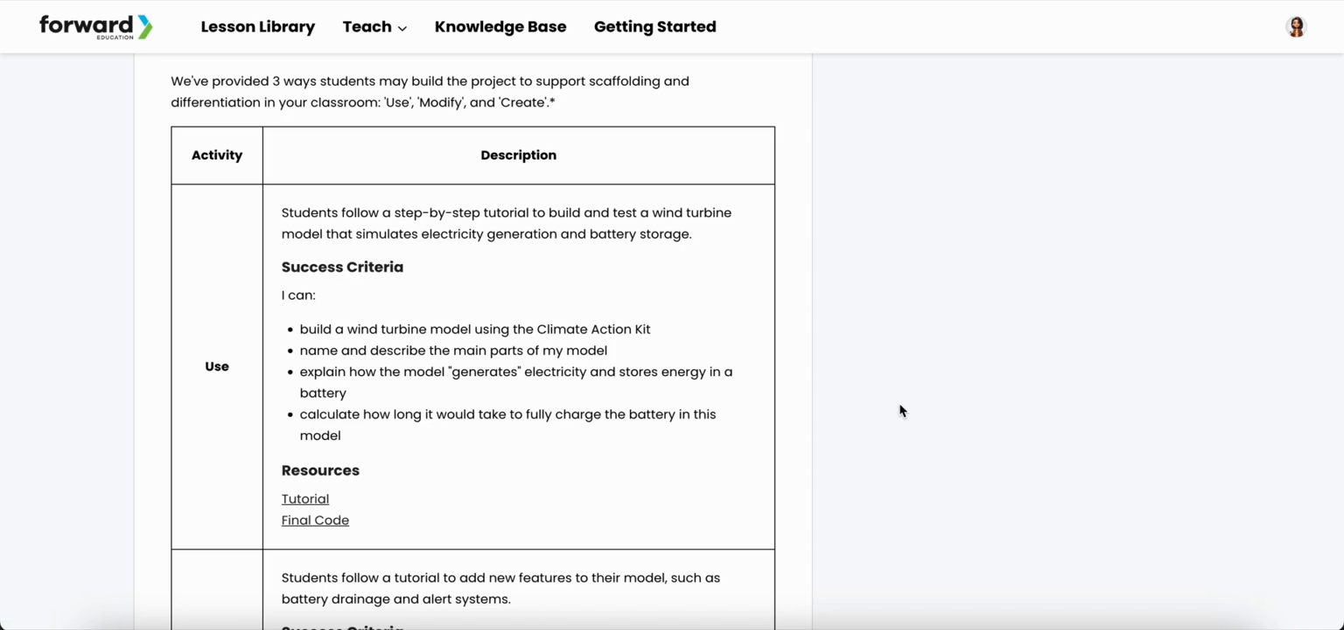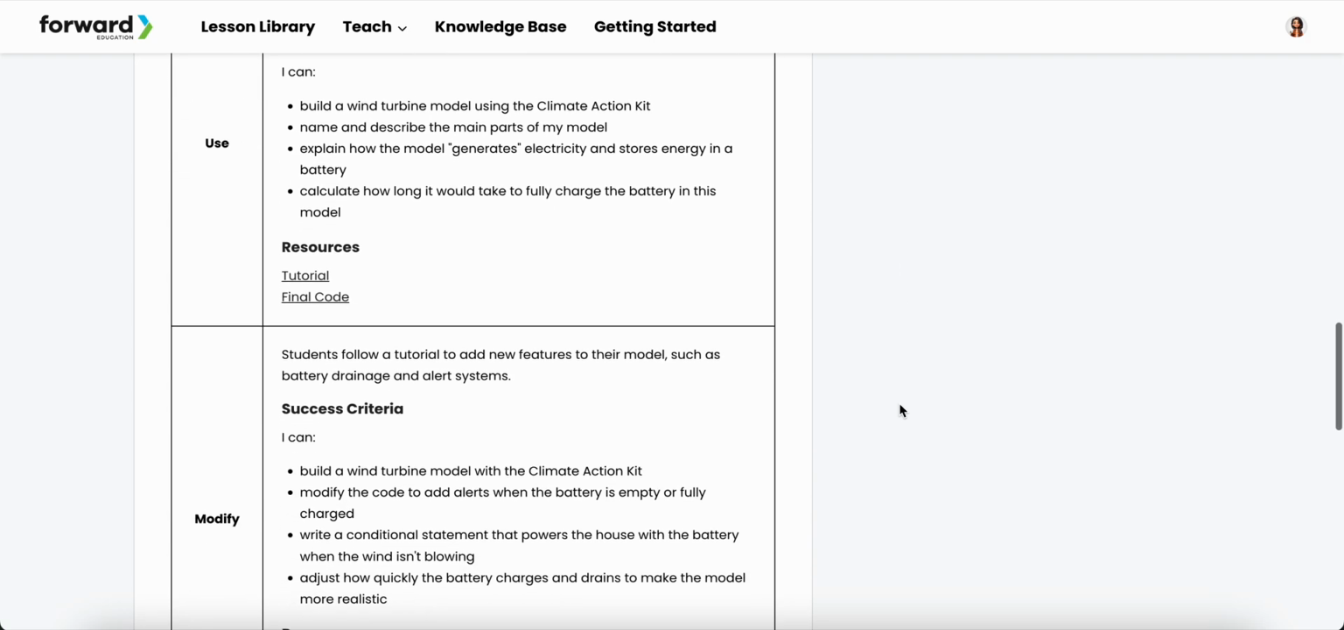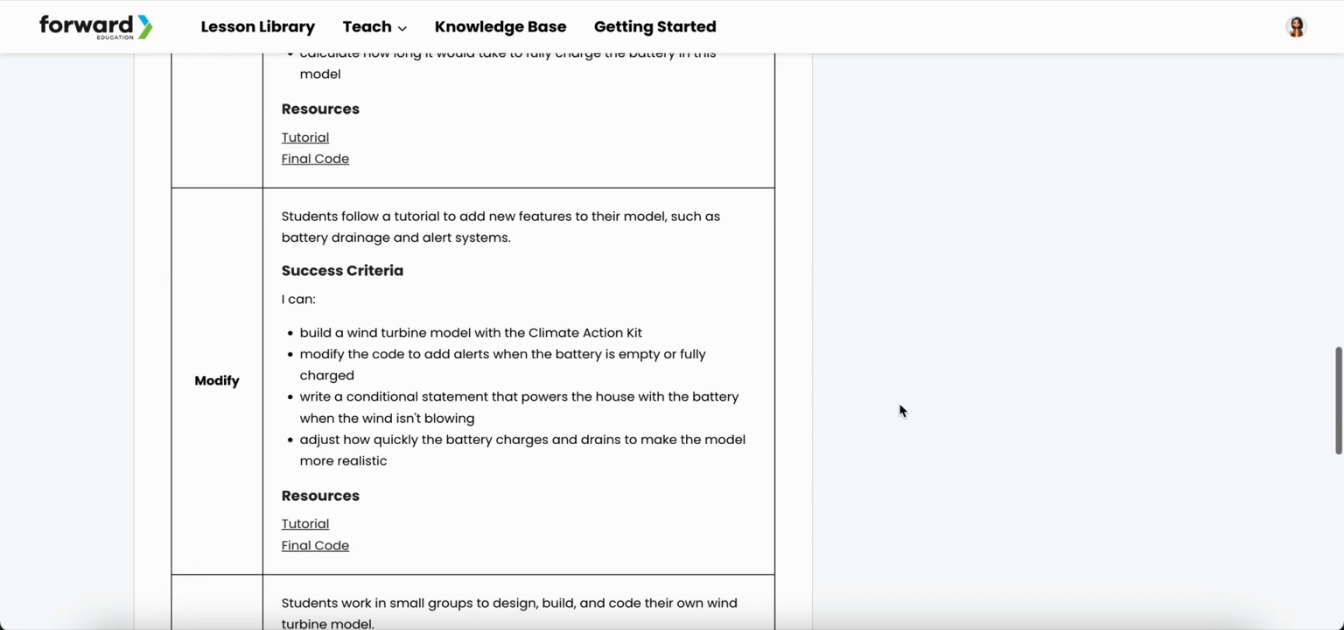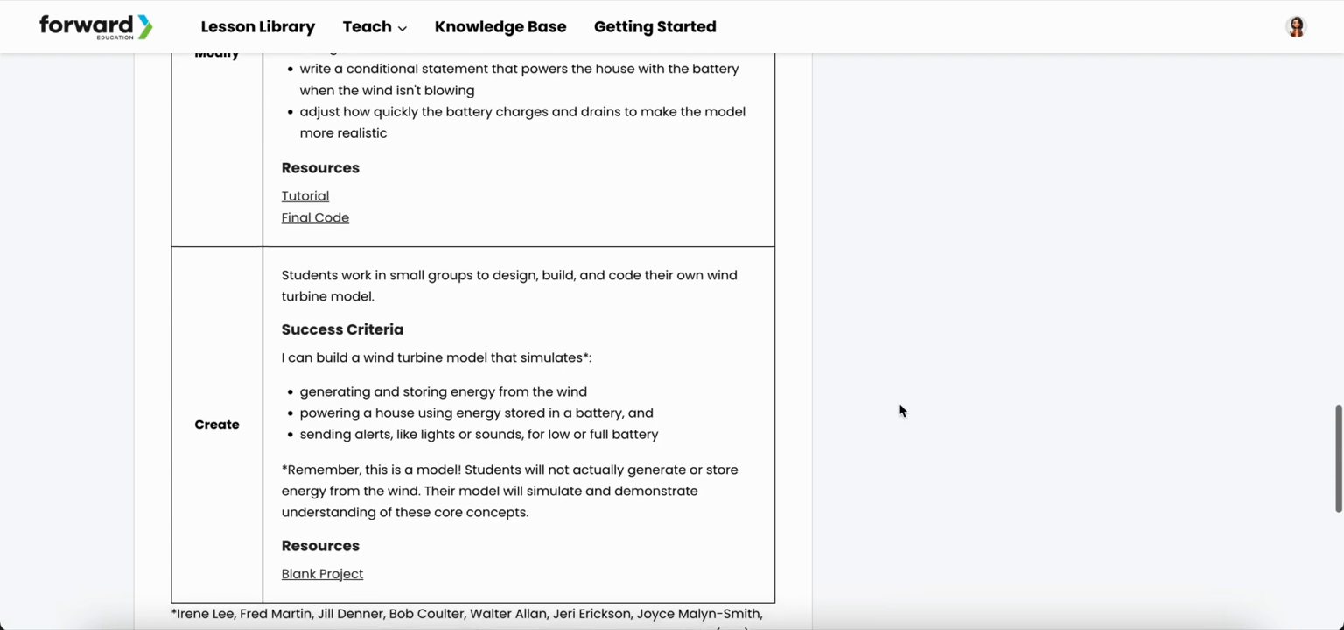What I really like are the three ways that students can build the project, which supports both scaffolding and differentiation in my classroom. So in the Use level, this is a great one for students who have never tried this before. Then you have Modify, and you can read how Modify takes Use and adds it to another level. And then you have the last part, which is Create.